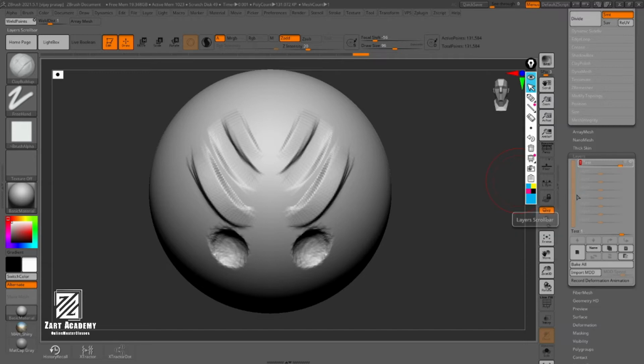Now let's create another layer. So create new, and let's name it Test 2.